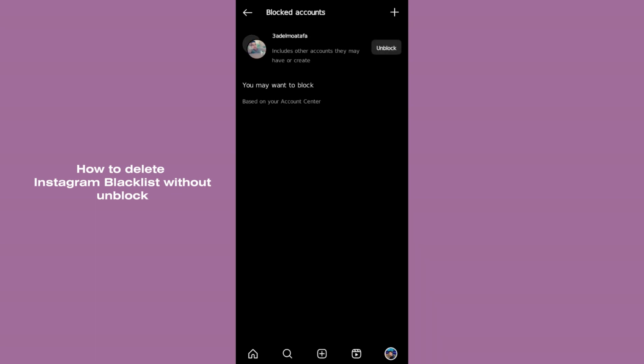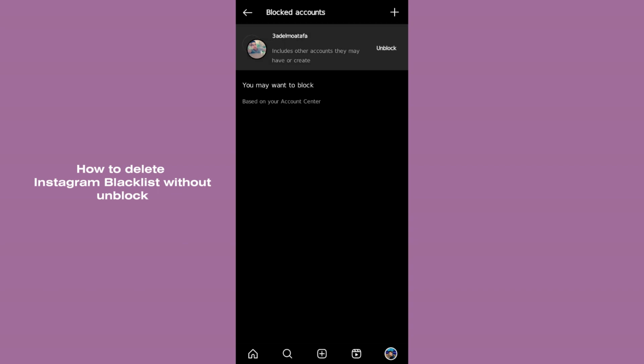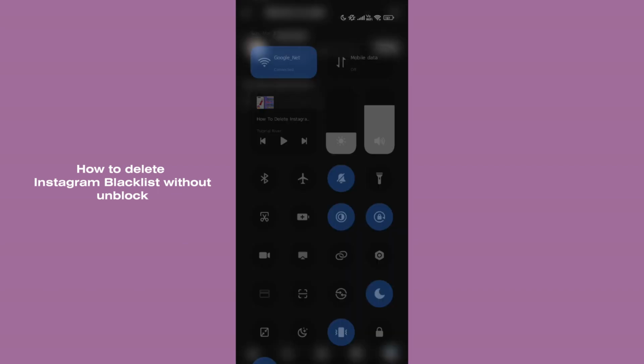In the block list you can see I have blocked an account, but by holding and tapping on it there is no option to delete. So how you can delete it is that you have to simply take a screenshot of the block list. So I'm just taking a screenshot.